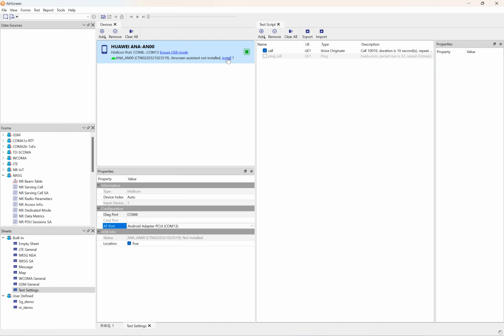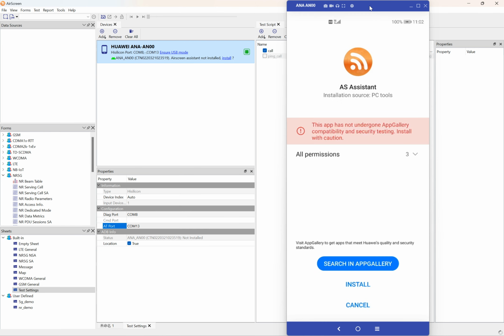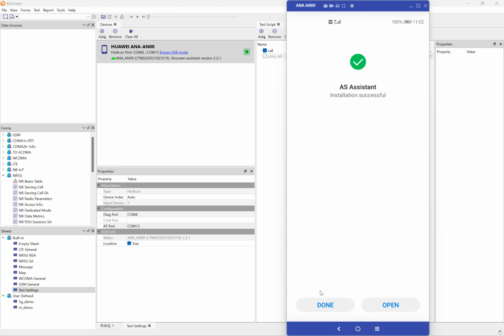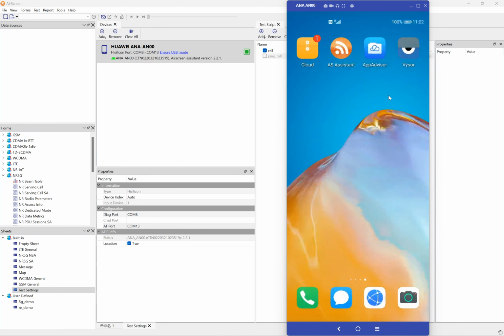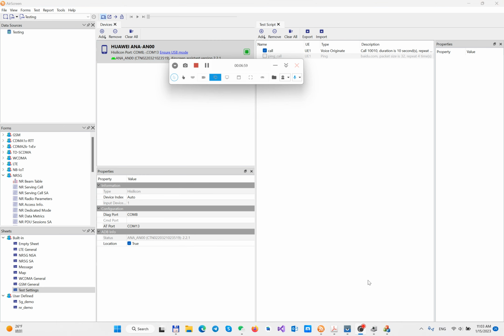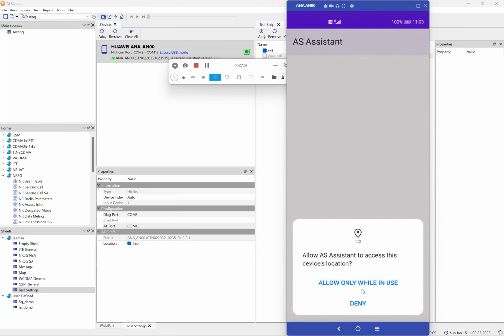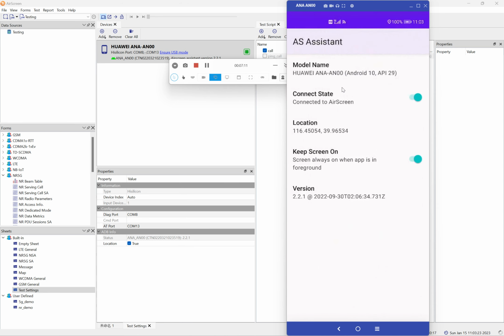So click store. On the screen we can see this message, and we need to install. We can see the AirScreen assistant is installed. Okay, now the device is ready and we can connect. From the AirScreen assistant, we need to ensure some settings. Allow the location, and the AirScreen is now connected, and the location is there.